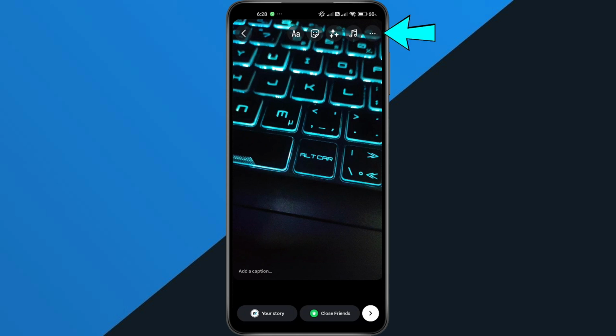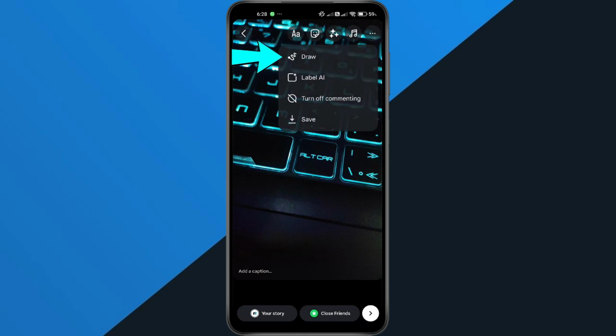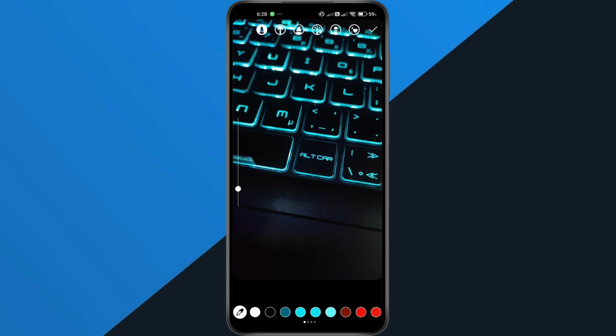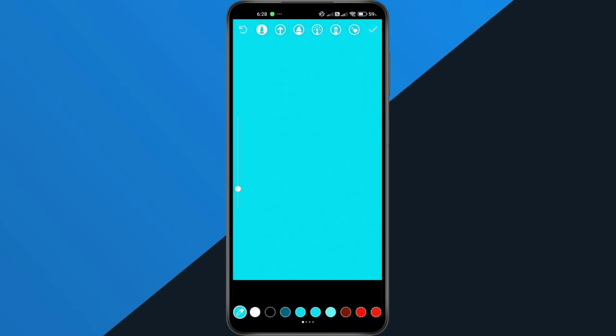Now, tap the three dots at the top and select Draw. At the bottom, you'll see different colors to choose from. Pick your favorite, then tap and hold anywhere on the screen. The background will instantly change to that color. Remember, the trick is holding your finger down.